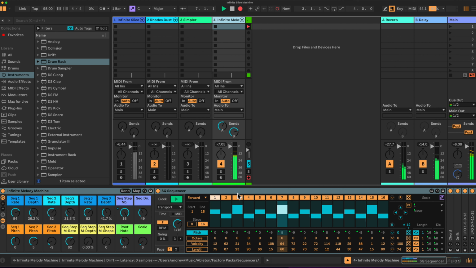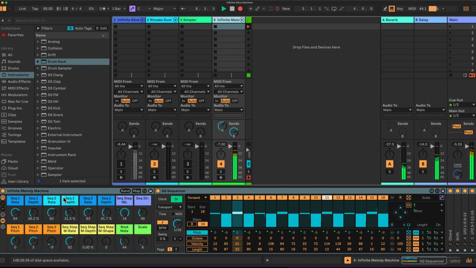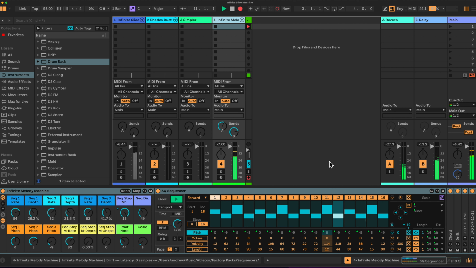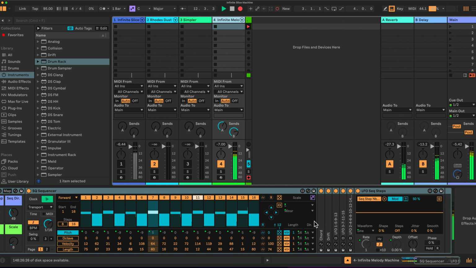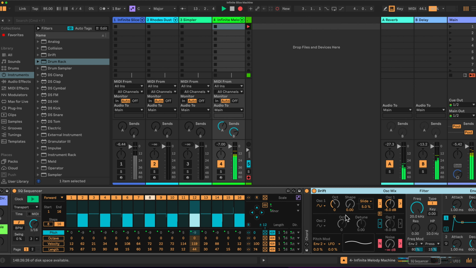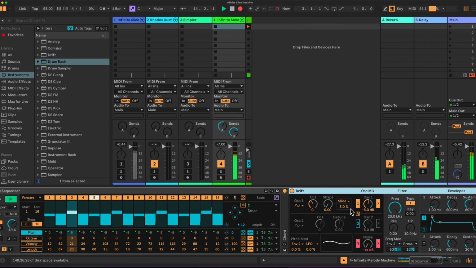Here's the original SQ Sequencer effect instrument rack that we put together in the previous video. As I say, if you've not seen that, check the link below. I'll put a card up here. Effectively we were controlling Drift here, but you could have put any AU, VST or any instrument in here.